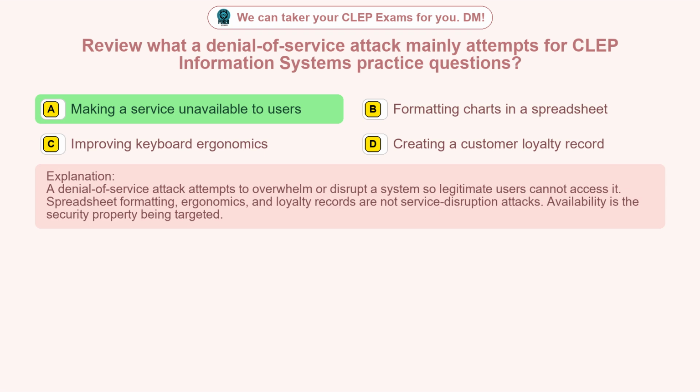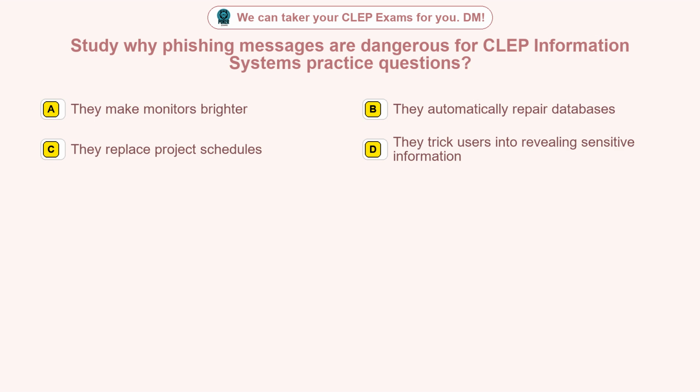A denial of service attack attempts to overwhelm or disrupt a system so legitimate users cannot access it. Spreadsheet formatting, ergonomics, and loyalty records are not service disruption attacks. Availability is the security property being targeted. Question 45. Study why phishing messages are dangerous for CLEP Information Systems practice questions.